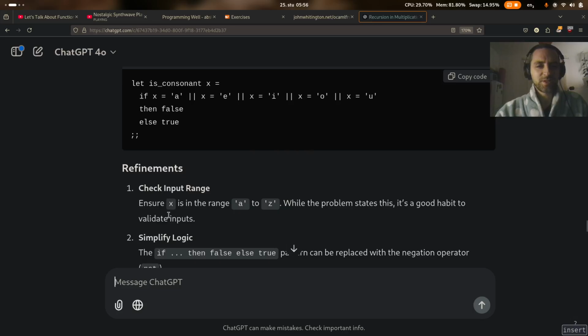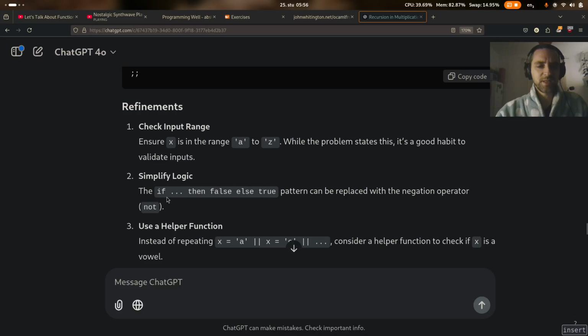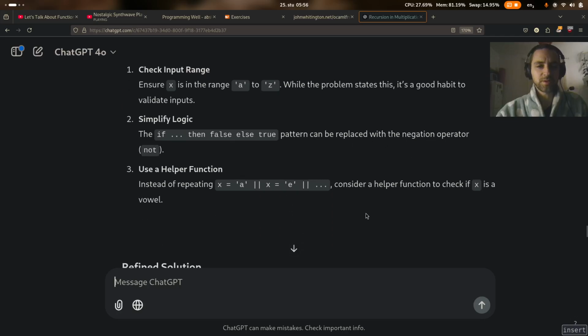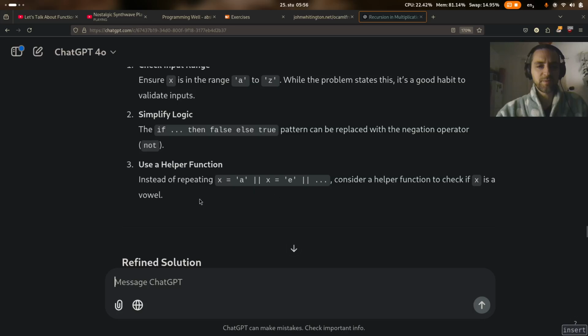So check input range. Ensure x is in the range a through z. While the problem states this, it's a good habit to validate inputs. The if-then-else false-else-true pattern can be replaced with the negation operator not. Use a helper function. Instead of repeating x, consider a helper function to check if x is a vowel.